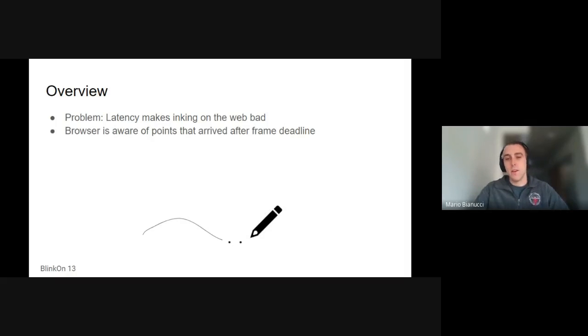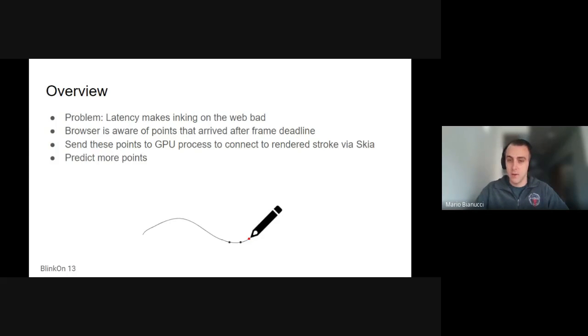We found that oftentimes the browser is aware of points that have arrived after the frame deadline, so they're not actually being drawn despite the browser being aware of them. So we thought that we would be able to send those points to the GPU process to, after everything else has been drawn, just draw those last couple of points and a trail connecting those points to the end of the stroke that was rendered, and then put that on the screen via Skia to improve the latency. And then we could even predict points further to reduce the latency even more.